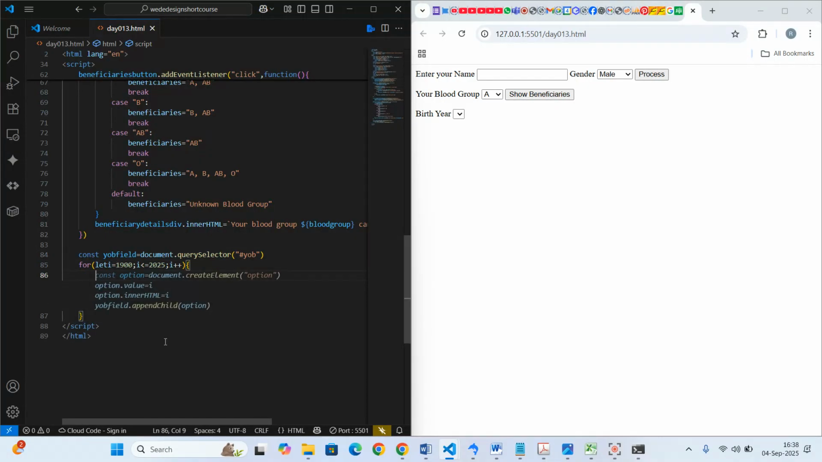So here what's going to happen is it's going to repeat this statement. Whatever is inside here is going to be repeated so long as i starts at 1900 and it is less than 2025, and I'll be incrementing it by 1. Are we together? So it starts at 1900, 1901, 1902, and it will repeat that process until it reaches 2025. So that's why we're calling it iteration or repetition. It will repeat the code that is inside here until that condition is met.